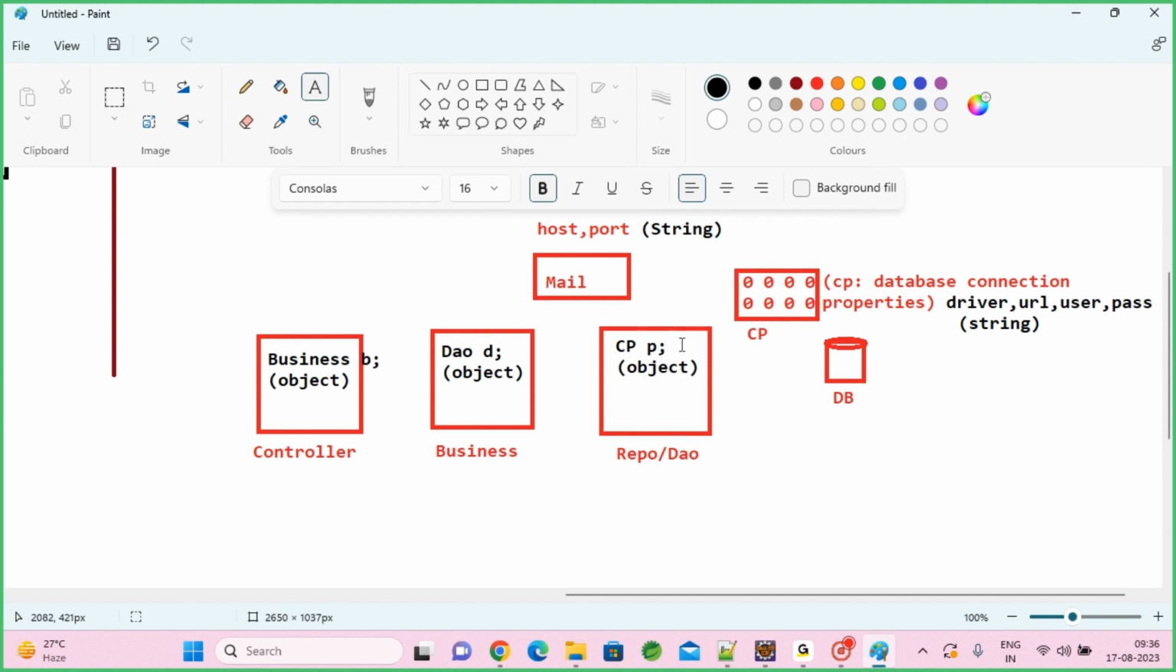So your class can have any type of dependency. You need not hard code them. Actually, driver name, URL, username, password, you can hard code. But if you hard code, you are making your class tightly coupled with that particular driver, URL, username, password. In future, if you want to change the password, the driver type, or the URL of your database, you cannot change it. So that's why we should not hard code anything within our classes.